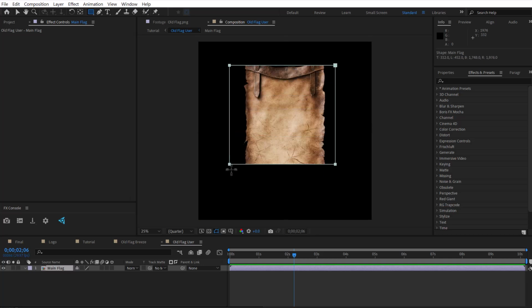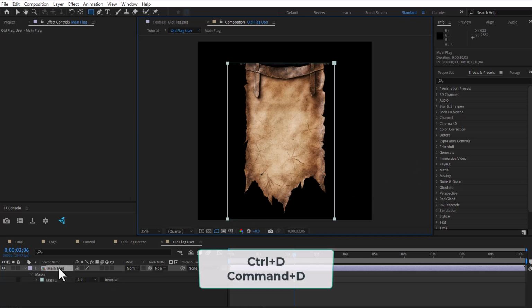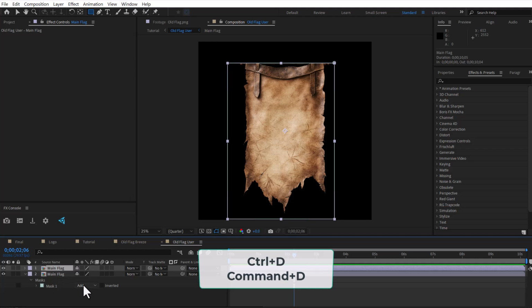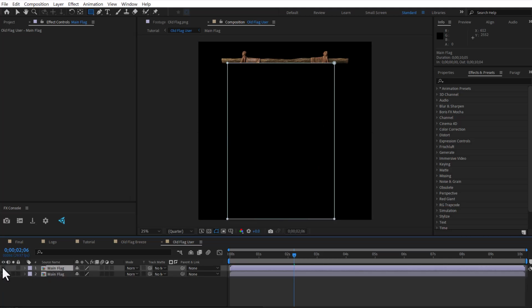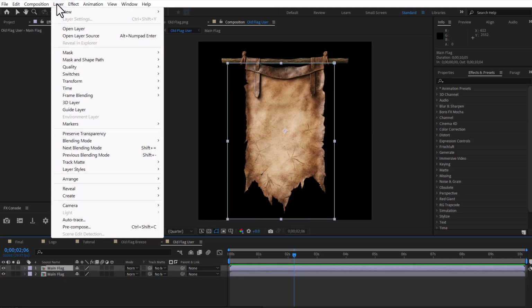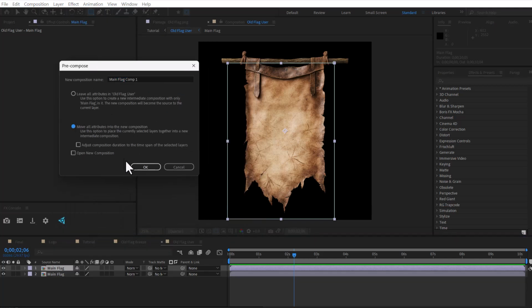First, we create a mask on the area we want to animate. Then, we duplicate the layer by pressing Ctrl+D and set the mask mode on one of the layers to subtract to invert it. Select the layer we want to animate, then pre-compose it using the Move All Attributes into the New Composition option.